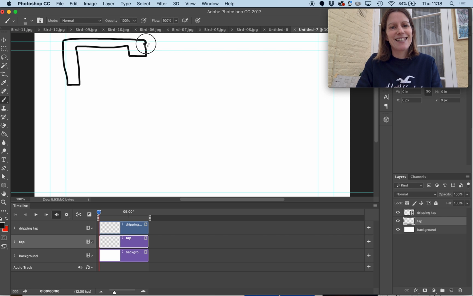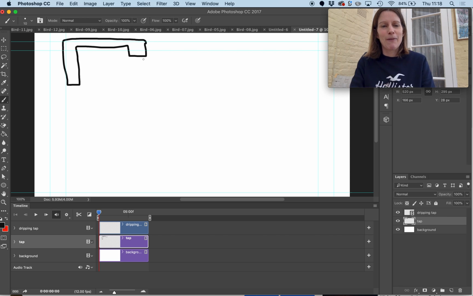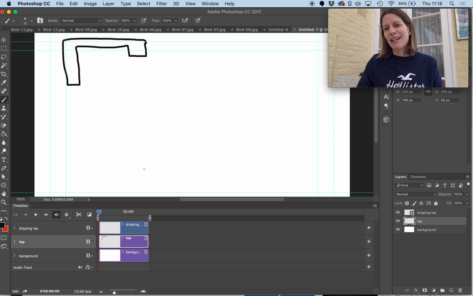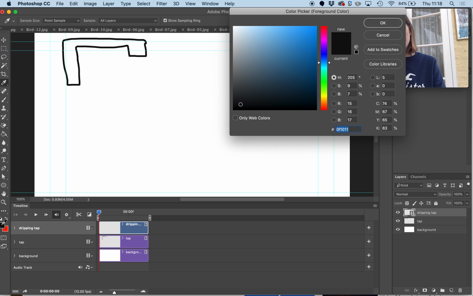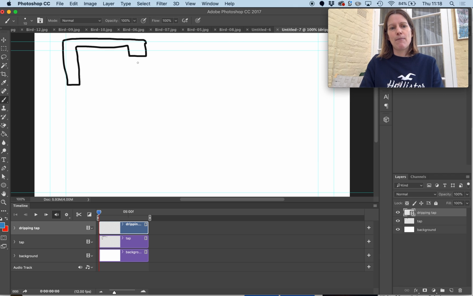This doesn't look anything like a tap, but hey, just go with me on this one. So there we are, we've got a beautifully, lovingly created tap. Now I need to go to the dripping tap layer, and I'm going to click on the paintbrush tool, double click on the swatches, and choose a colour. So I'm going to go for a blue colour.